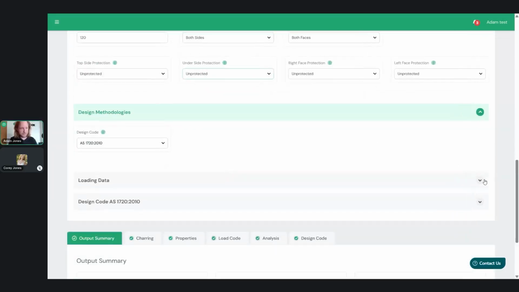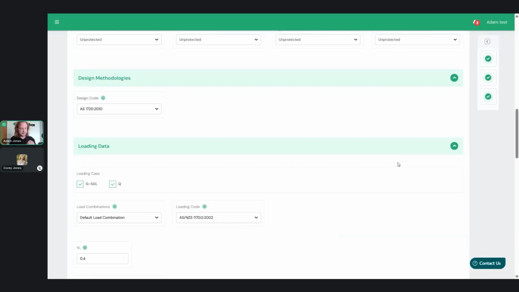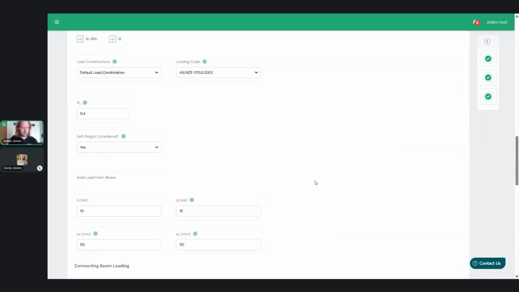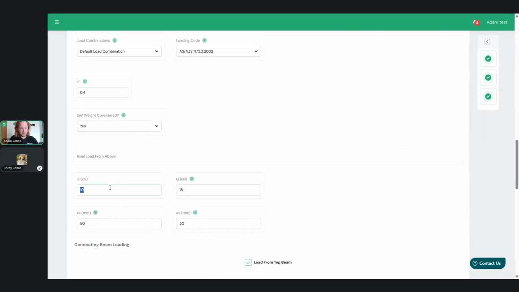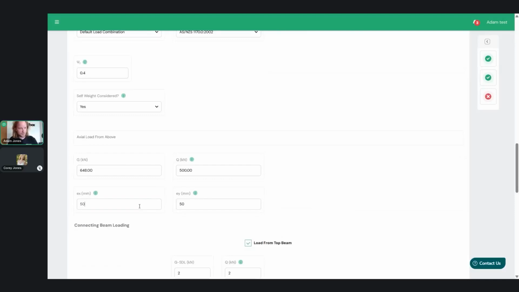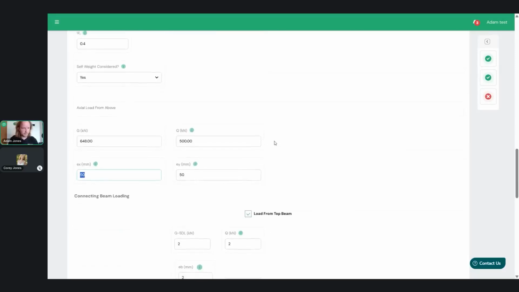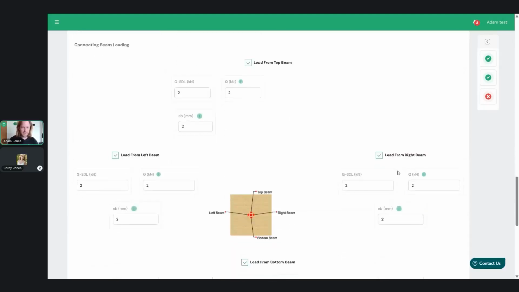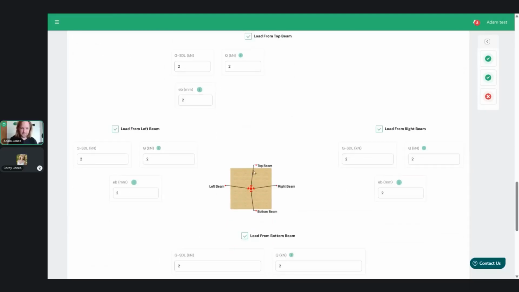Design methodologies, let's keep it at AS1720, which we'll be using with AS1720 part 4 as well. Input our load, so I think we had 648 and maybe 500. Forgive me, this is for the sake of not jumping between screens too much. Eccentricity, so this is from the axial load above. Let's just do depth of the column over 10, so 40 millimeters and 40 millimeters. And then next you can input the loading and eccentricity from the connecting beams, which adds more load and also biaxial bending as well.